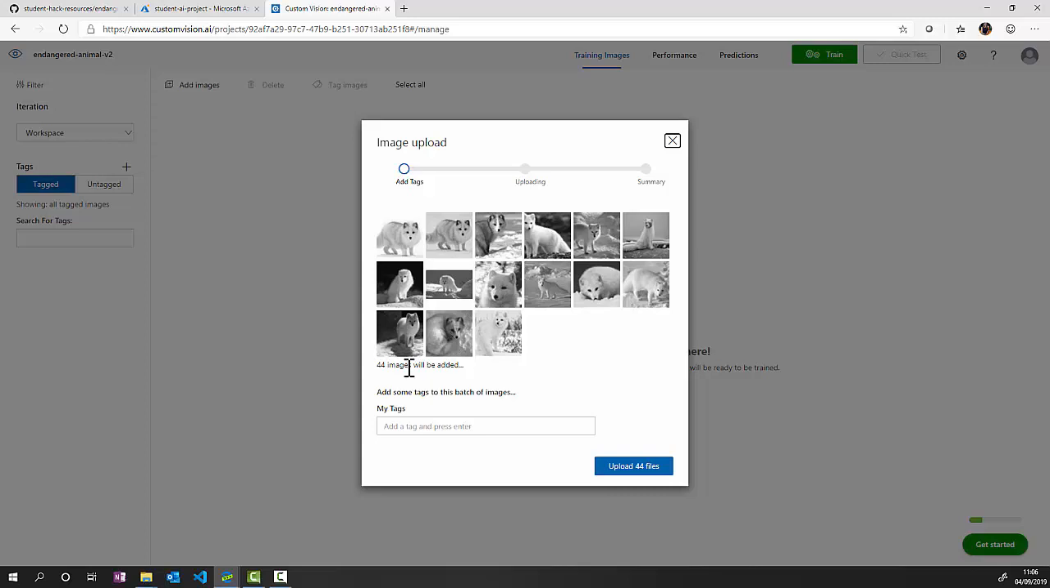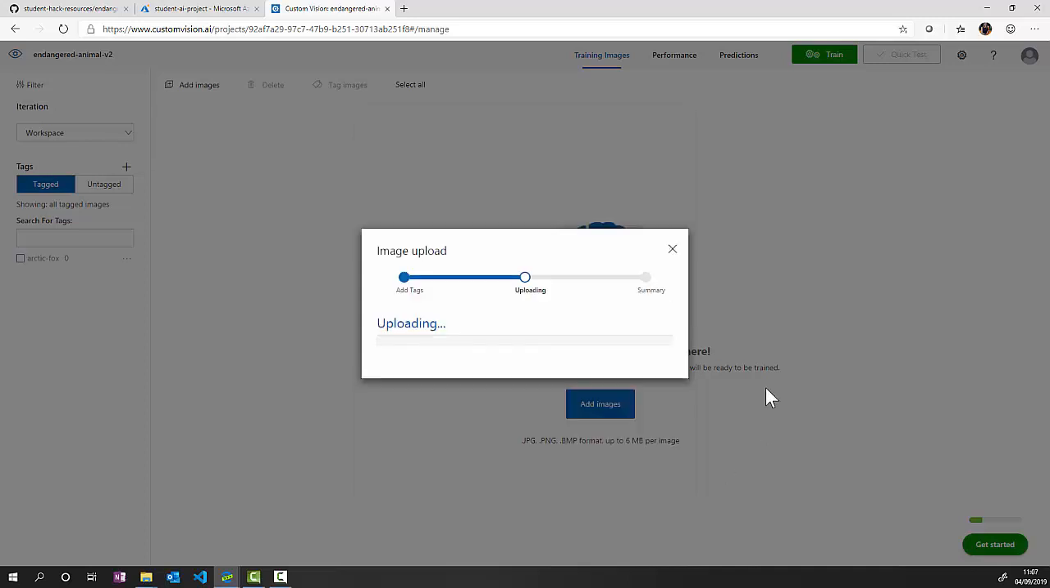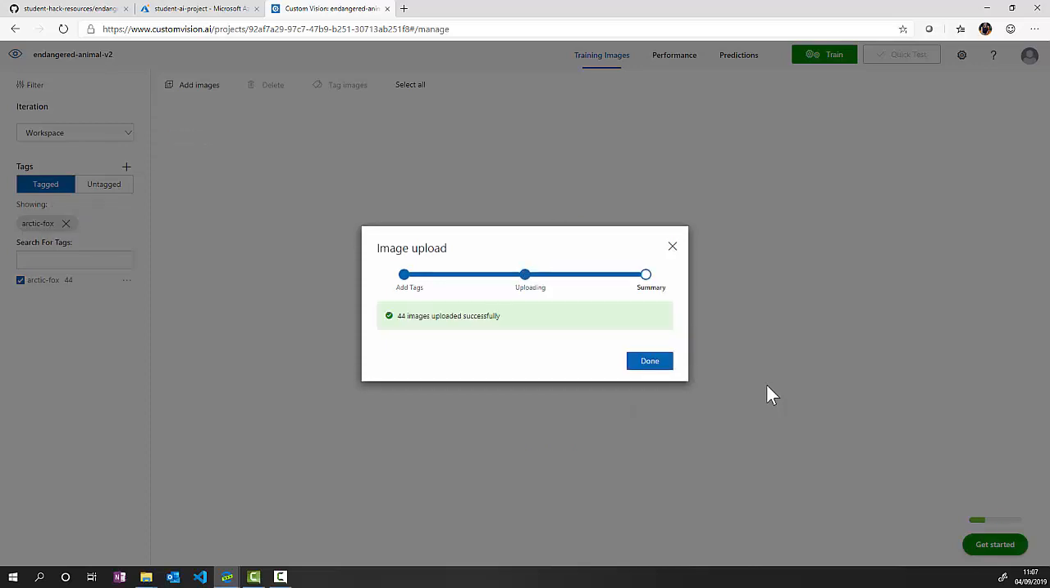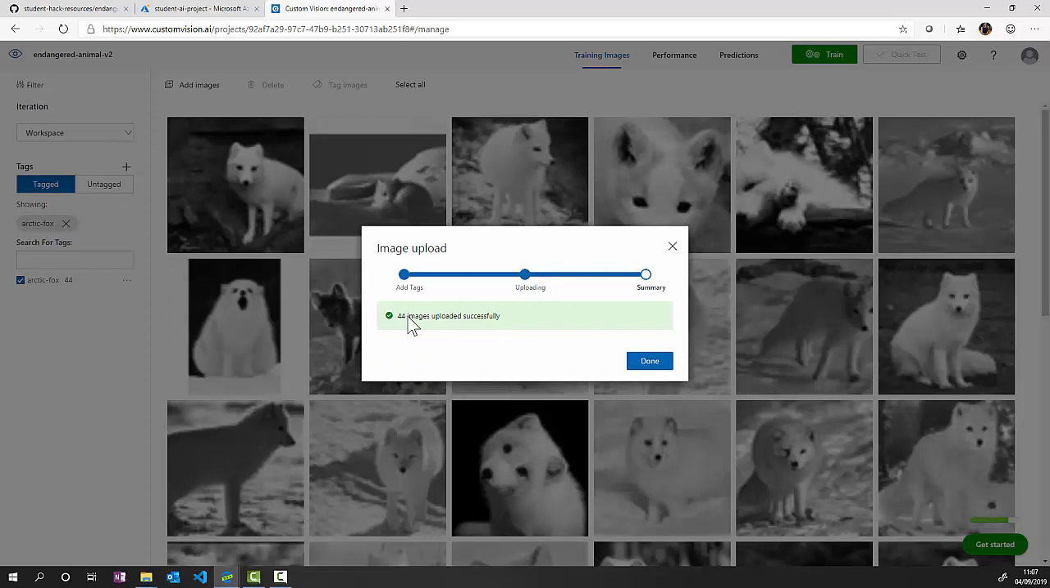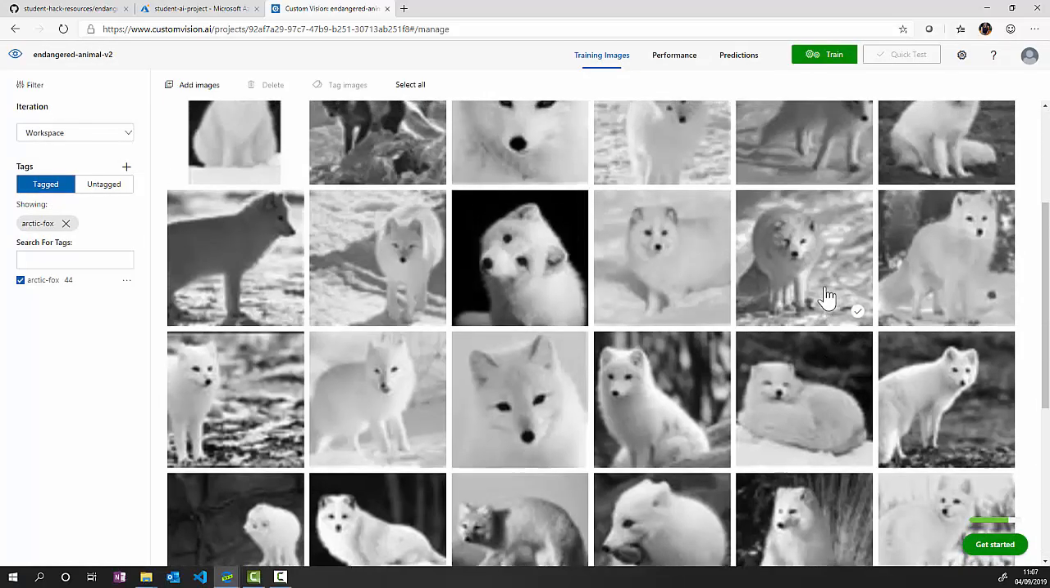you'll notice here that we can see all the images that I've selected. We've got 44 images, and we're going to add some tags to these, so we can add a tag to the whole batch. So in here, I can type Arctic fox, hit enter, and it adds it as a tag, and I upload those 44 files where they're all tagged with the tag Arctic fox. Once they're uploaded successfully, we can see that they are now all in our workspace.